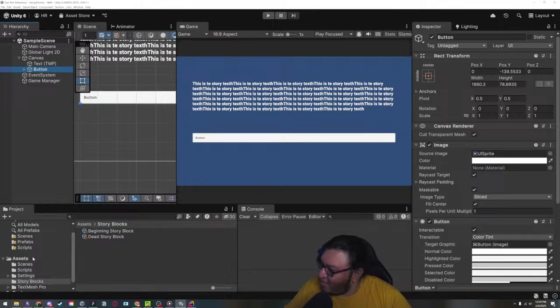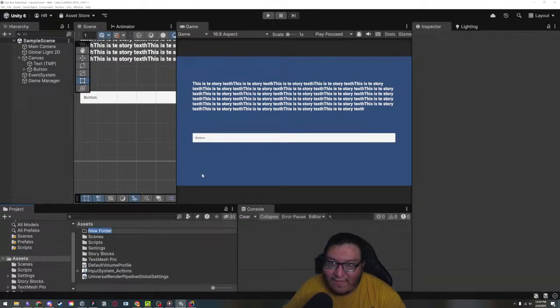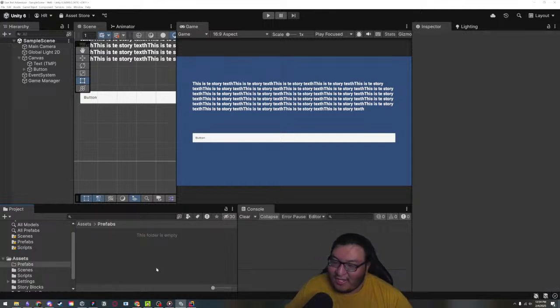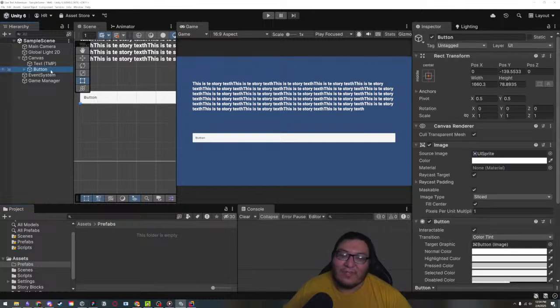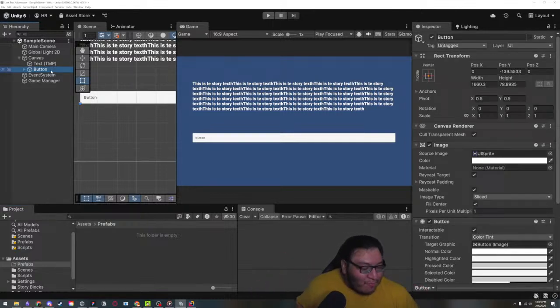So in order to make it into a prefab, I'm going to go over here to our assets. I'm going to make a new folder, and I'm going to call this prefabs. Prefabs right here. I'm going to click inside of it. And in order to turn this button into a prefab, I'm going too fast. What is a prefab? A prefab is basically like a template of a game object. And these are all game objects over here.